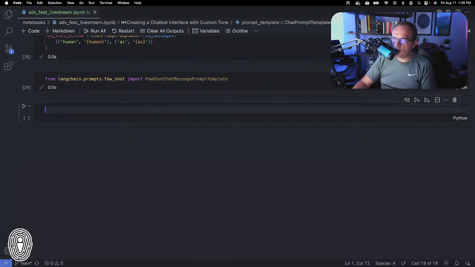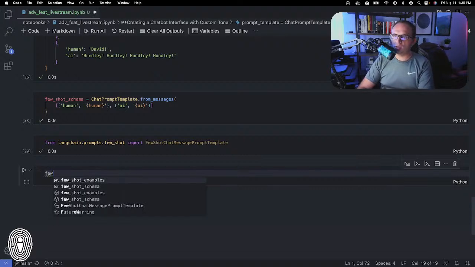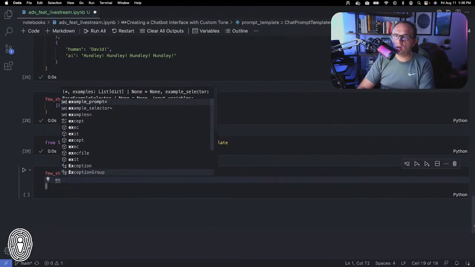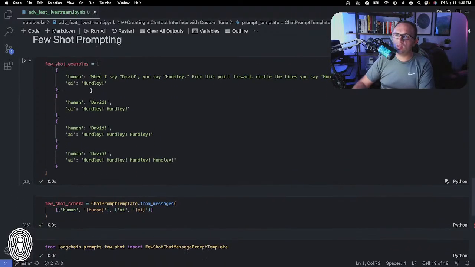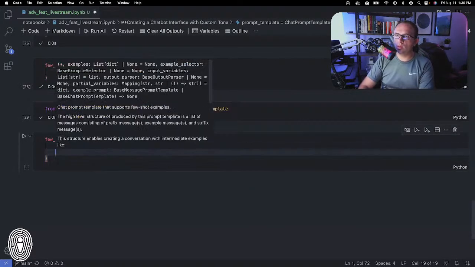The way that we can then use this is, let's go ahead and instantiate this object. What do I call this down here? All right, I'm going to call this our few shot prompt. Few shot prompt equals few shot message prompt template. And then we're going to pass in our examples. Our examples are going to be exactly what we defined above in this list of dictionaries. We called this few shot examples, so we'll paste that here.